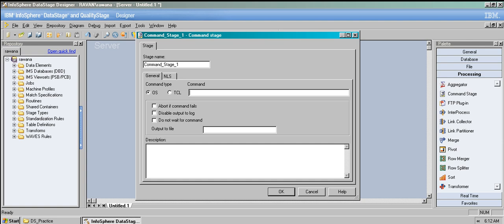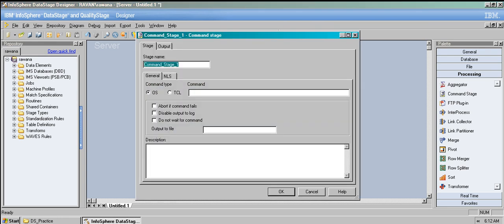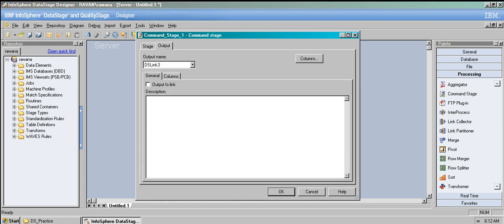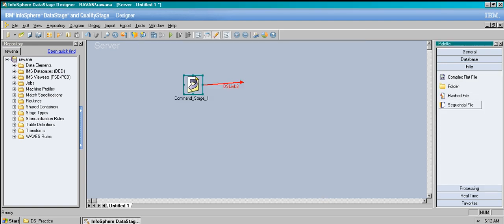The other option is do not wait for command. It means that it doesn't matter which command you give. I don't really understand it, it doesn't make much sense to me. For output to file, you can give a parameter or insert a job parameter, or you can just give the path. So that's it. Let's put an output link and see what it looks like. Okay, you have the output link, so it doesn't matter. But let me put an input stage so that we can have a little knowledge of the input tab too.